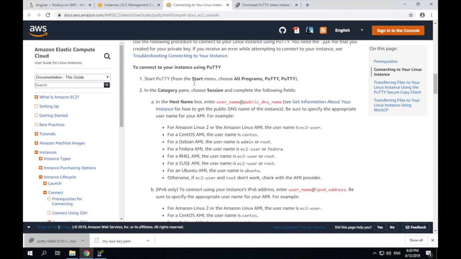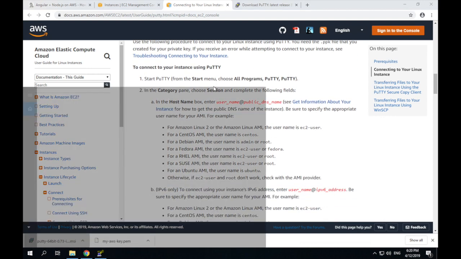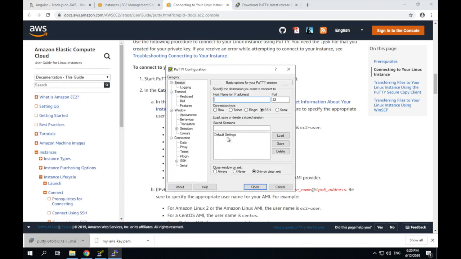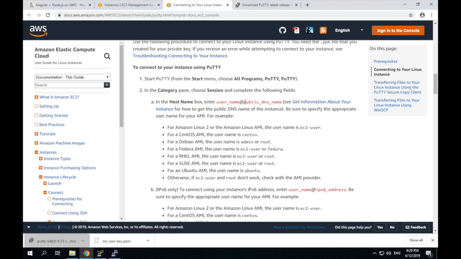So we'll open up PuTTY itself. So again, Windows S for search and open up PuTTY. Enter the host name as Ubuntu and then the public DNS for our instance.